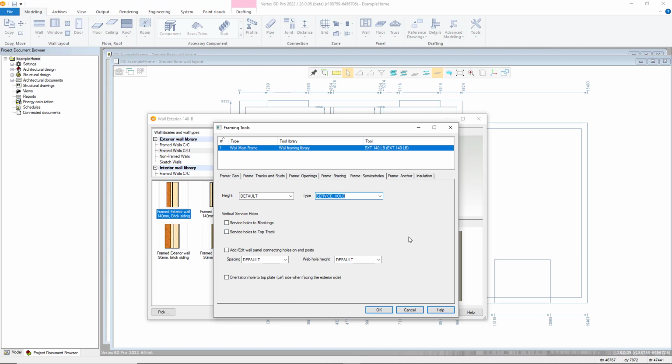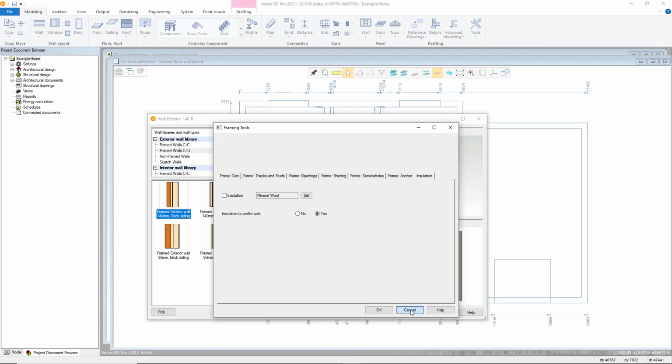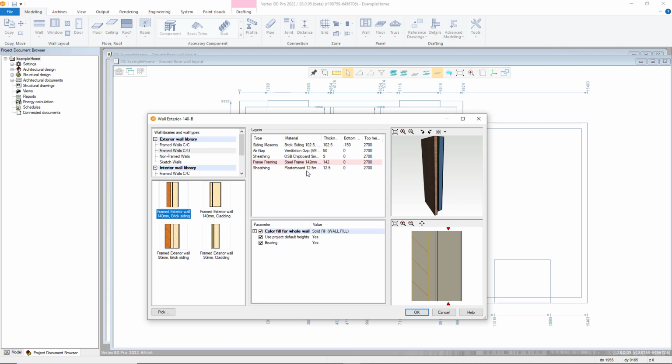Next is the Frame Anchor tab, which allows the user to add in panel anchors from a variety of different manufacturers to both the top and bottom plates. You are able to set a minimum distance from the flange of the stud using the offset distance, as well as being able to define a maximum distance between the anchors. Finally, there is the Insulation tab, where you can add integral insulation to the frame. Setting the type and if it continues to the inside of the profile, we can then click OK to set our framing attributes.